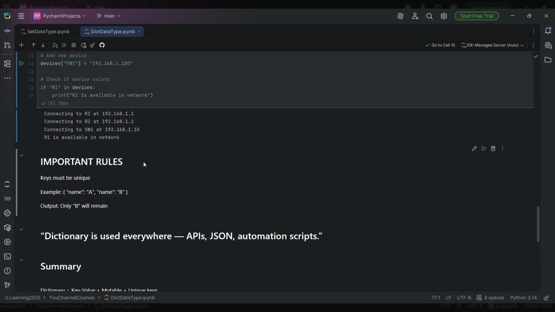There are some important rules. All keys in the dictionary must be unique; duplicate keys are not allowed. For example, here I have a dictionary with two keys with the same name. But if you print it, Python will remove the duplicate key, which is name, and the final output will be name equal to B. That is the output here.